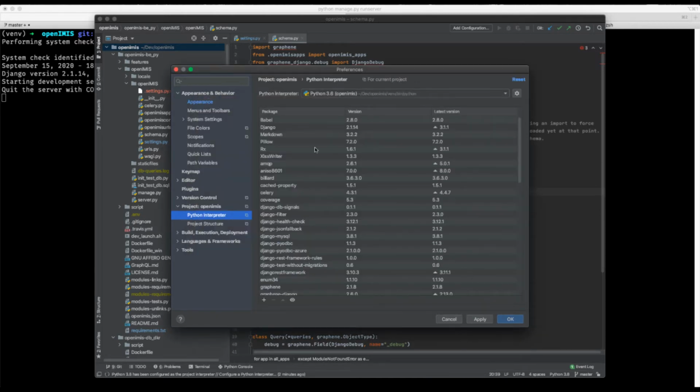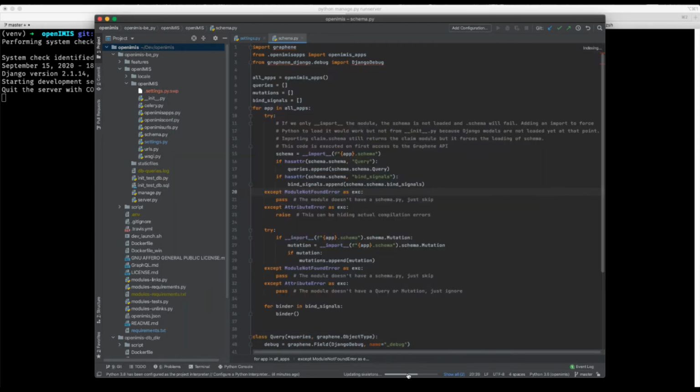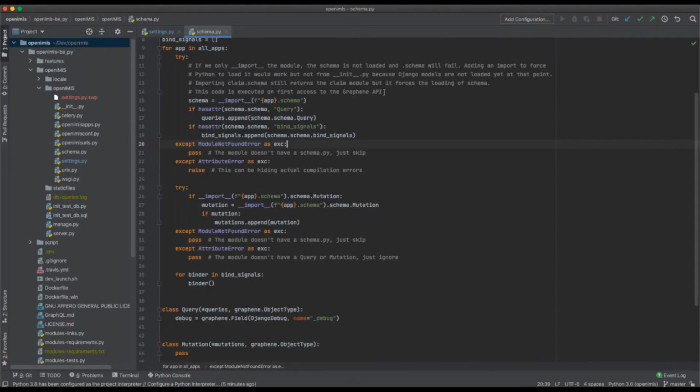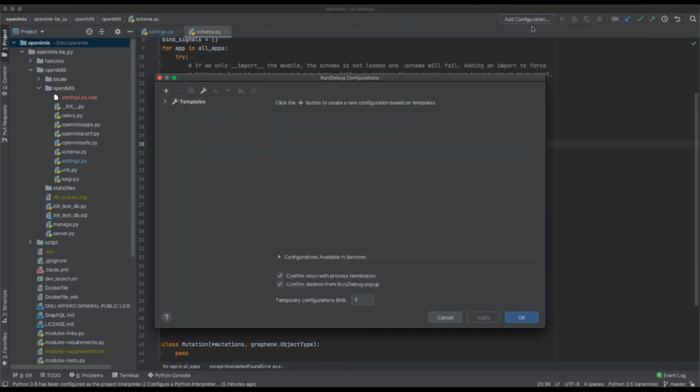Just say OK. It automatically detects all the modules we have installed. So it's now going to update skeletons, see how it's working. So now it is started. I can go to the add configuration. I can add a new one.